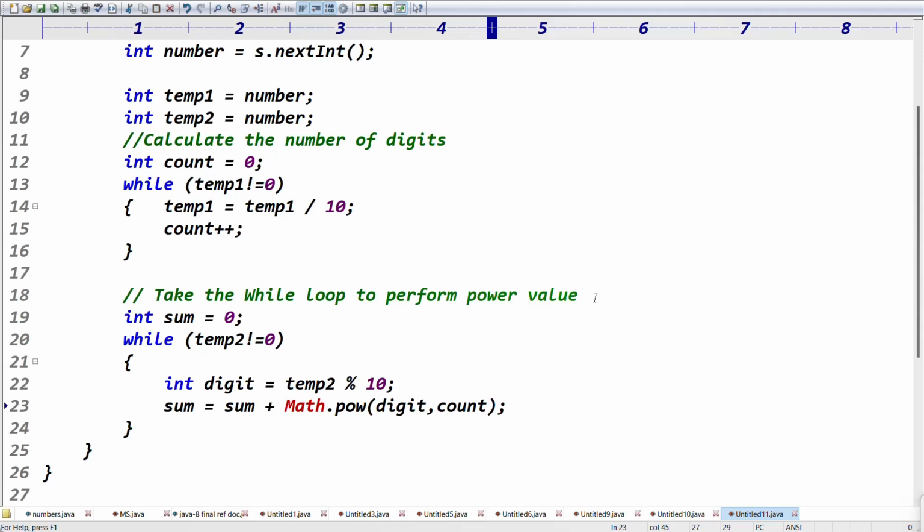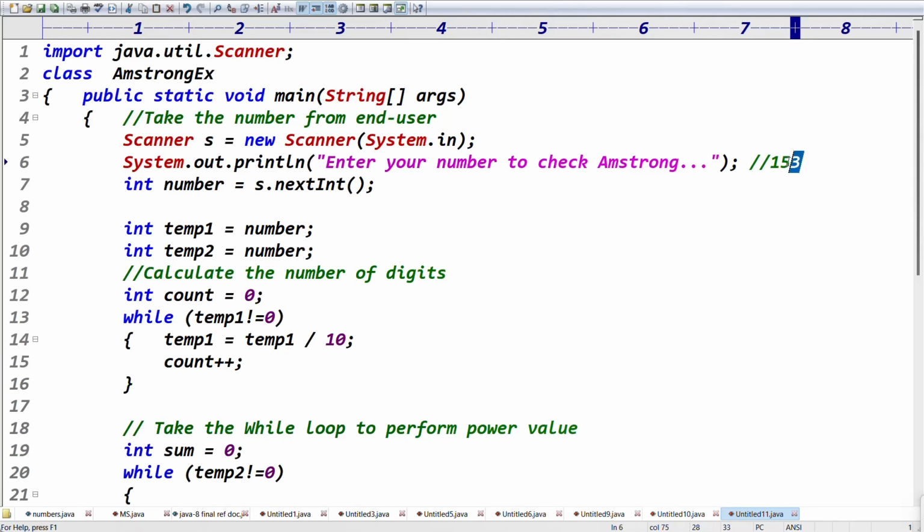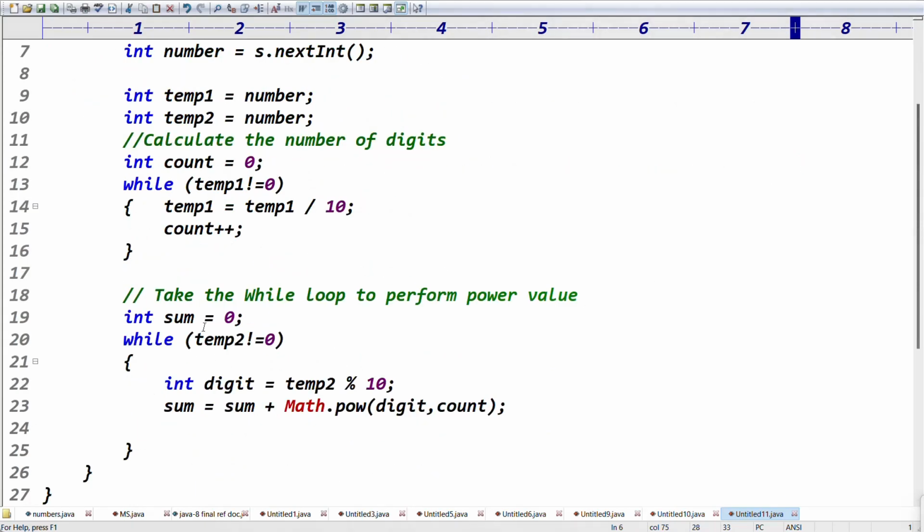Maybe if it is 4 digits, what? Count is 4. Power is 4, right? Guys, power is what? 4. Then that will be stored into some variable, right? Exactly. So you got the last digit, you are making the power, and the data will be stored in the sum variable, right? Because it is the sum of powers of each digit. The power I stored into some variable, right?